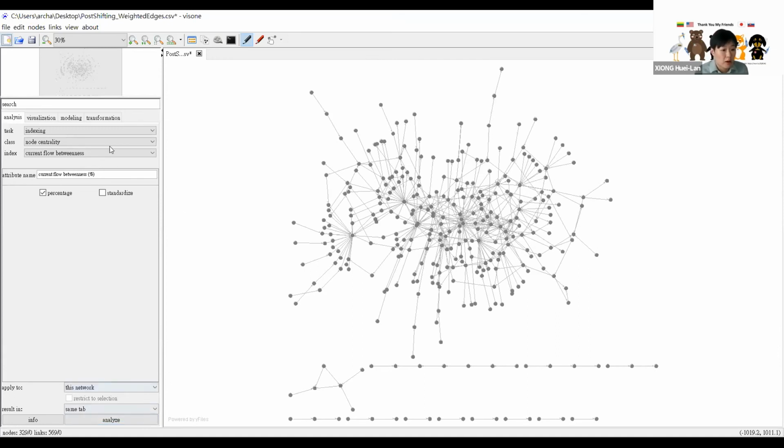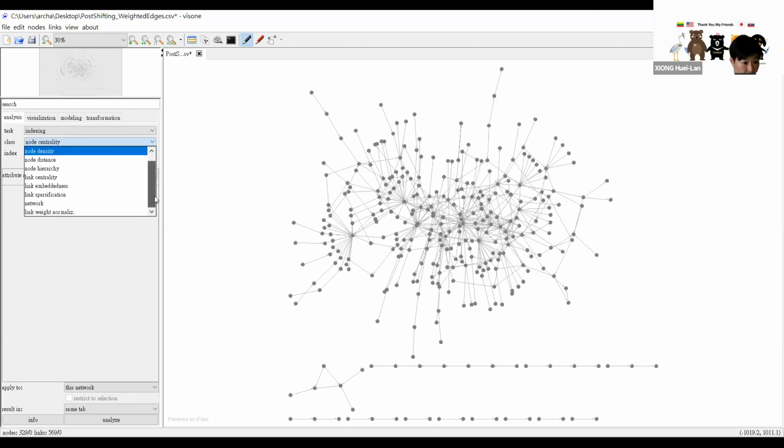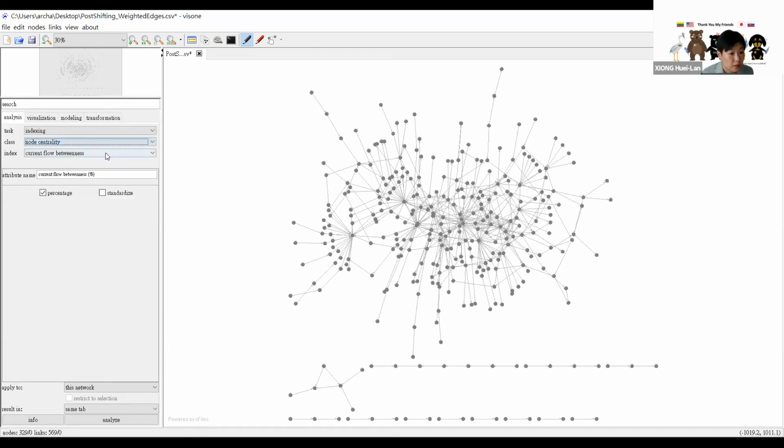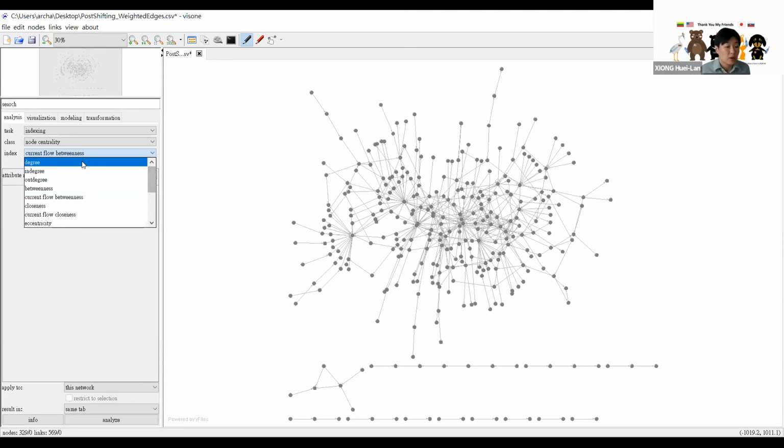And then perhaps we can also do weighted degree centrality. Where is it? So then you choose degree or in degree, out degree, then you can calculate.